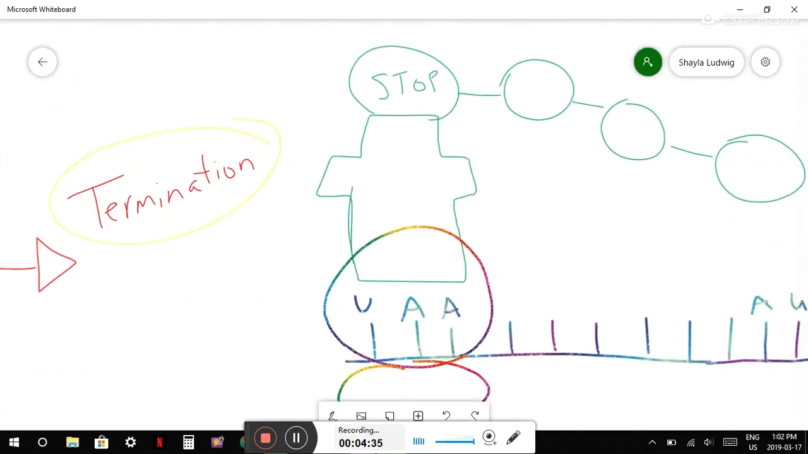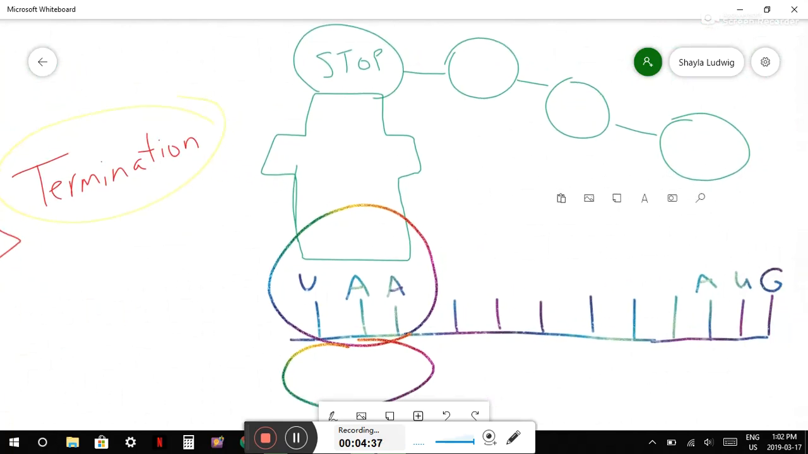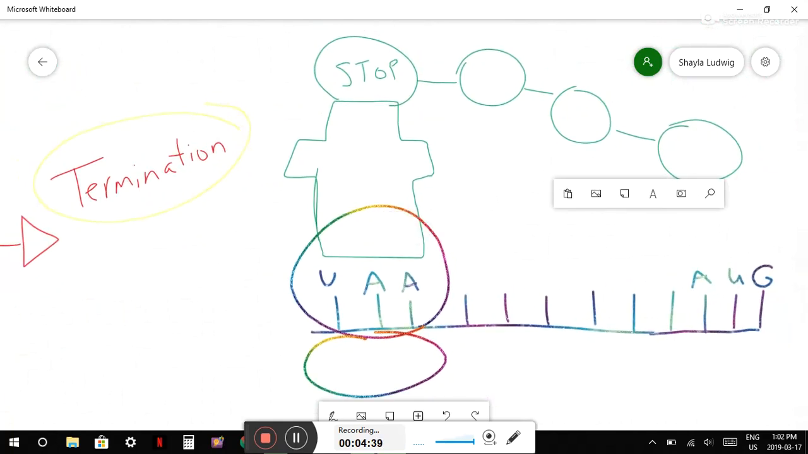And last but not least, we have termination. So we had the start codon way over here. We're at the end of the gene that we transcribed. We're at the end of the mRNA. And so now we wind up with a stop codon. And this is where it tells the whole subunit, tells everything to cut the protein chain off. And the protein will go off to make its own shape.